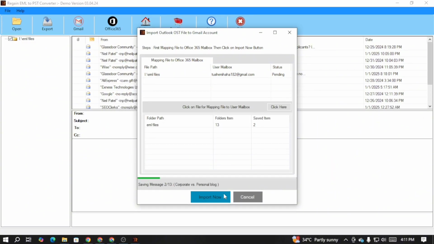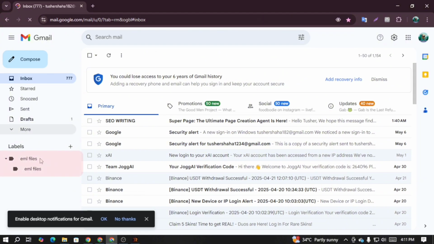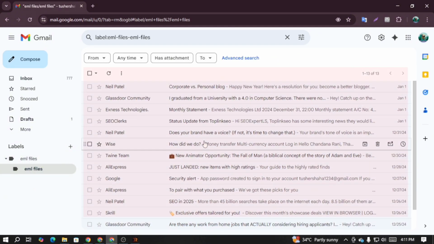As a result, the migration will be started, and once it's done, all the EML files will be successfully imported into the Gmail mailbox. Here you can see that the migration process has been successfully completed. Now let's open Gmail and verify the migration. Here you can see that all the emails of the EML folder have been successfully migrated into Gmail. So this is how you can use this software and successfully import your EML files into the Gmail mailbox.